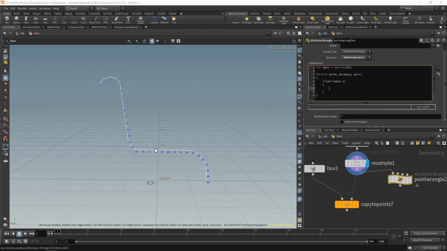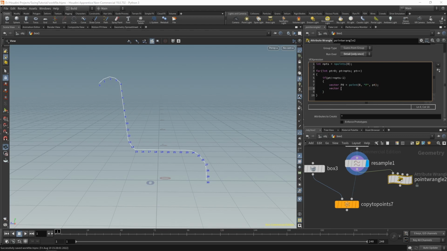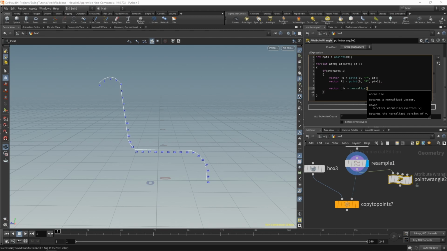But what we want to find out is the direction from the current point to the next point. So this is our current point position. And this is our next point position. The direction is the normalized version of position 1 minus position 0. So that is just the direction from 0 to 1, for example.